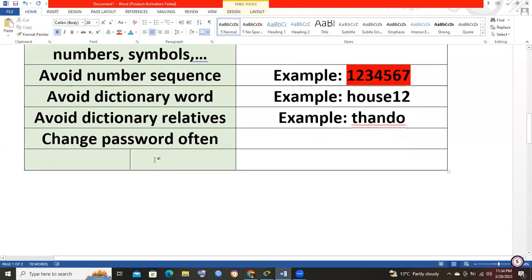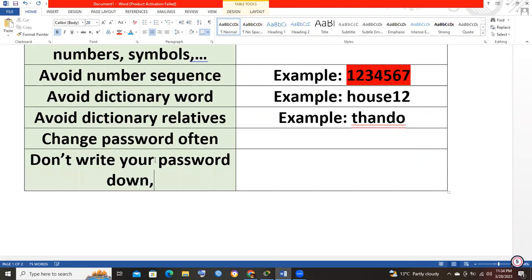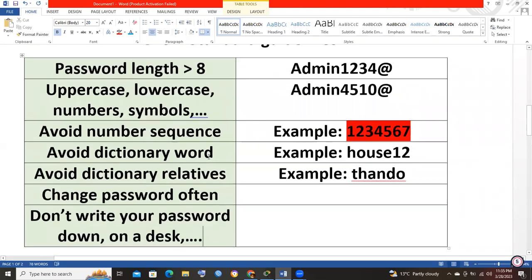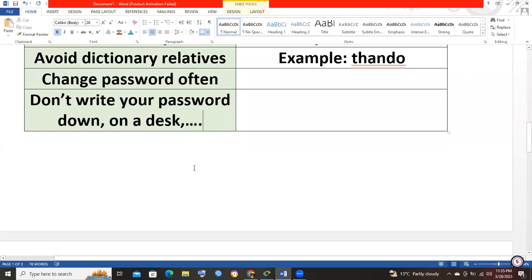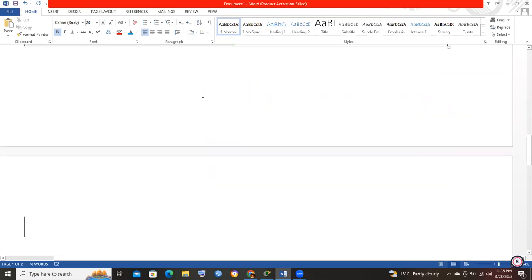And the last one, don't write your password down on the desk. Don't do that. So those are the standard guidelines that you have to follow when it comes to passwords. Okay.